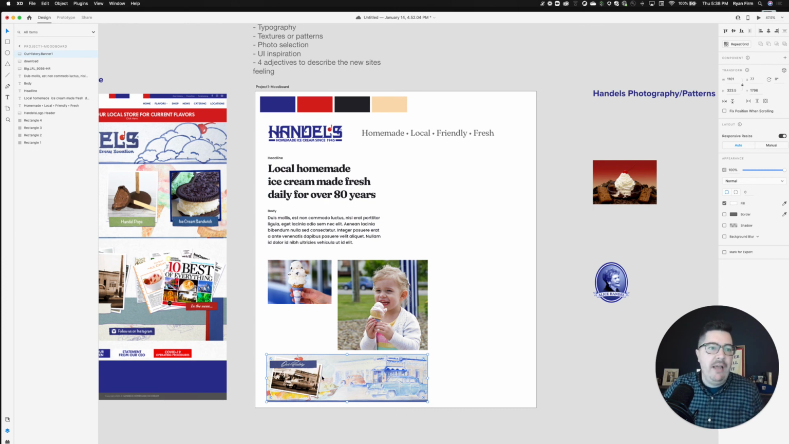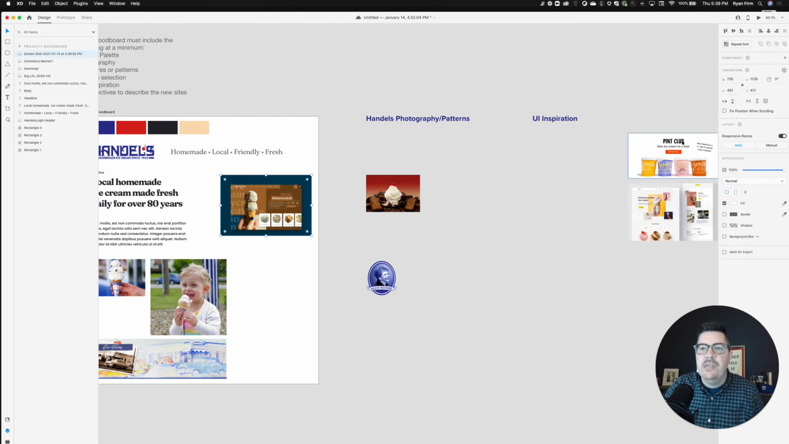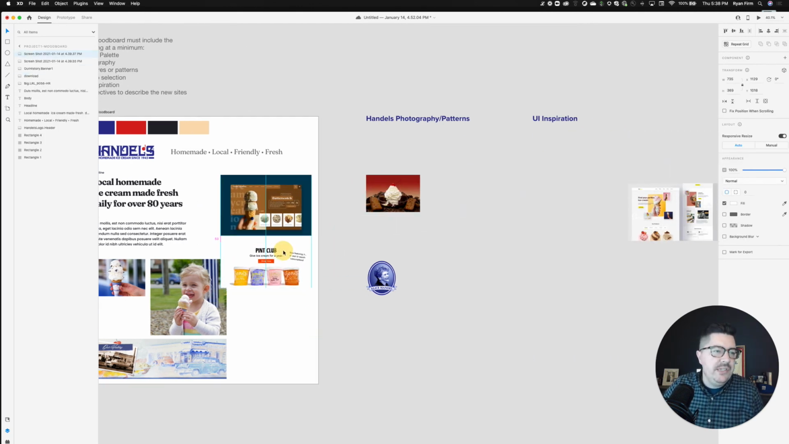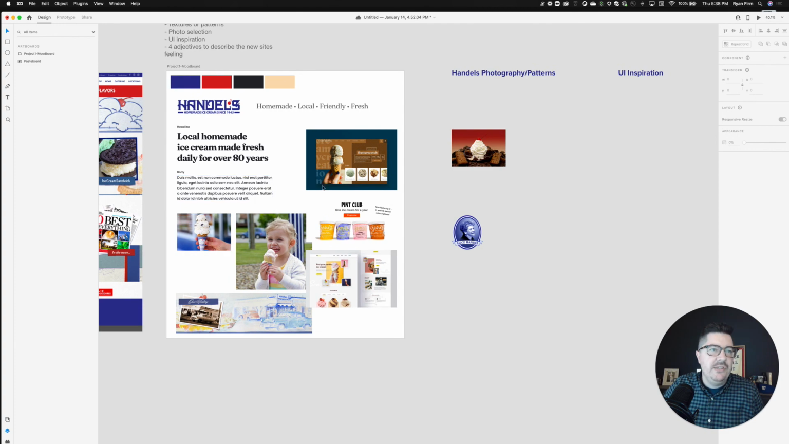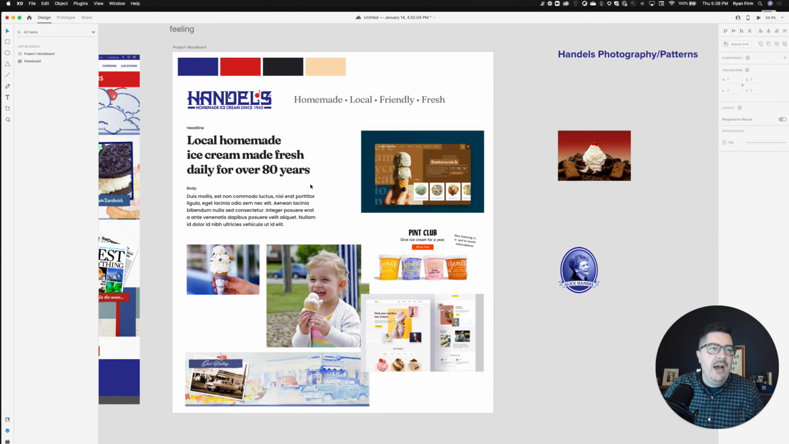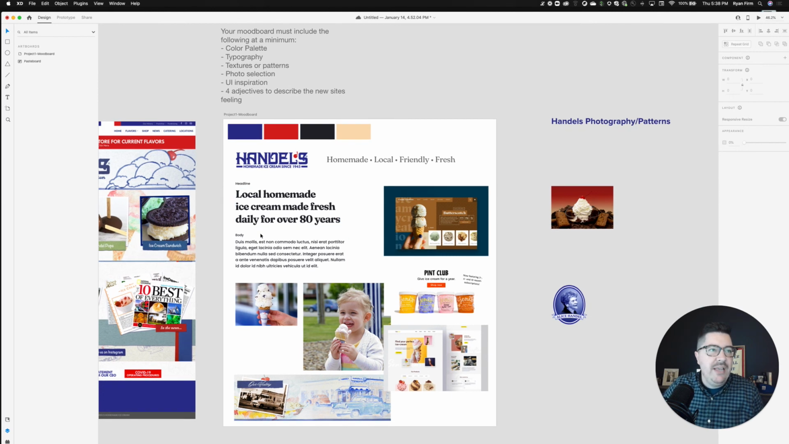And so also too, I definitely want to include the UI examples. And so I'll probably play around with this to see what layout, how I want to portray these selections in this mood board. But you can see off the bat here, I've got my logo, I've got my color palette, my type selections, my photography that I want to include from the site, any UI inspiration, and my 4 adjectives. So this is just a start for me.